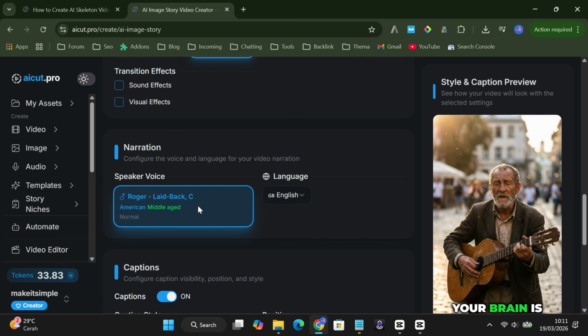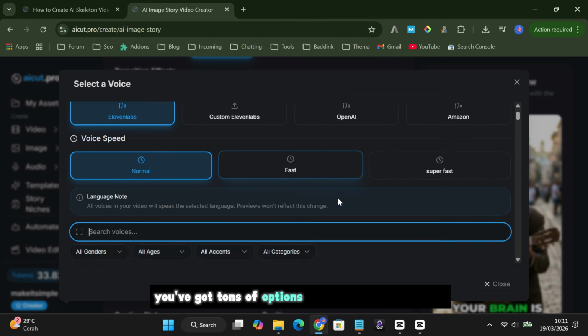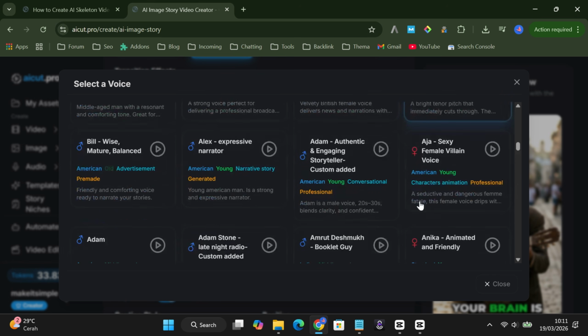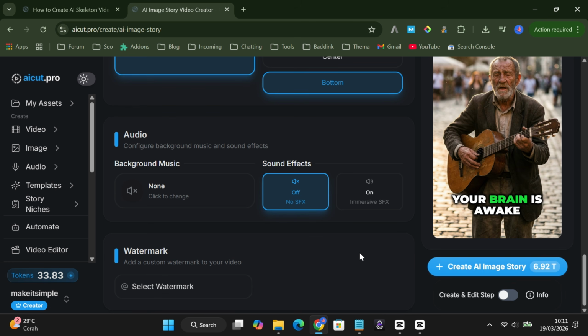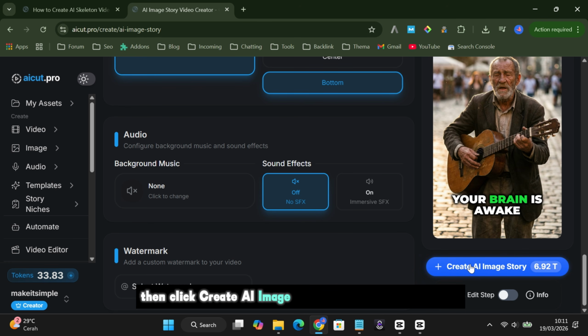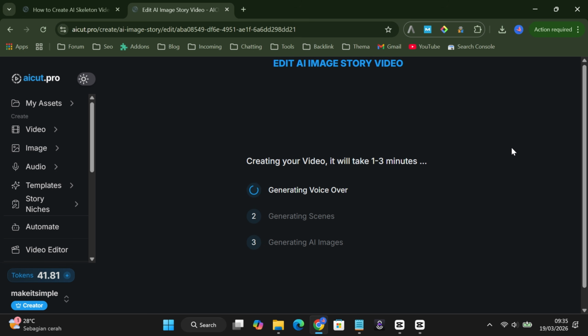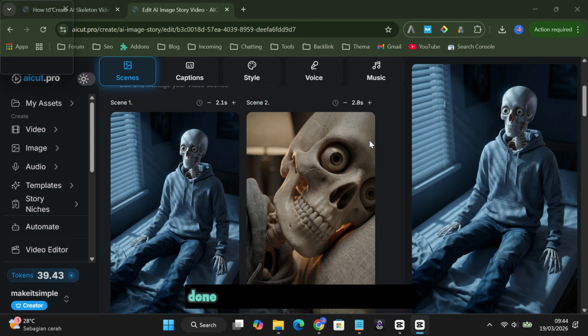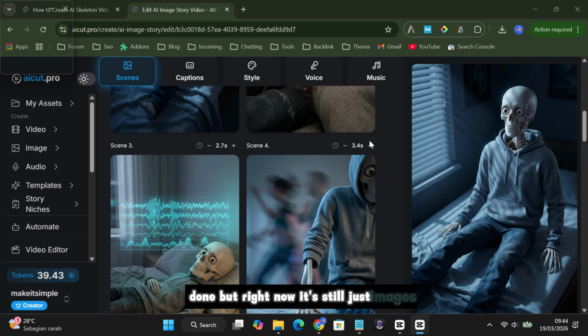Pick a voice. You've got tons of options from different countries. Then click Create AI Image Story. And wait a few minutes. Done. But right now, it's still just images.